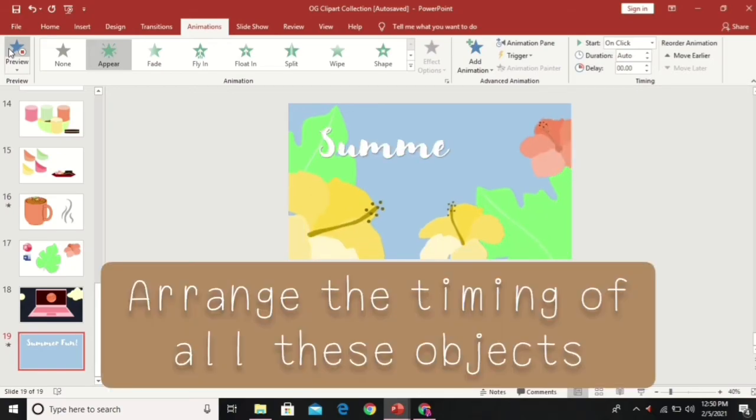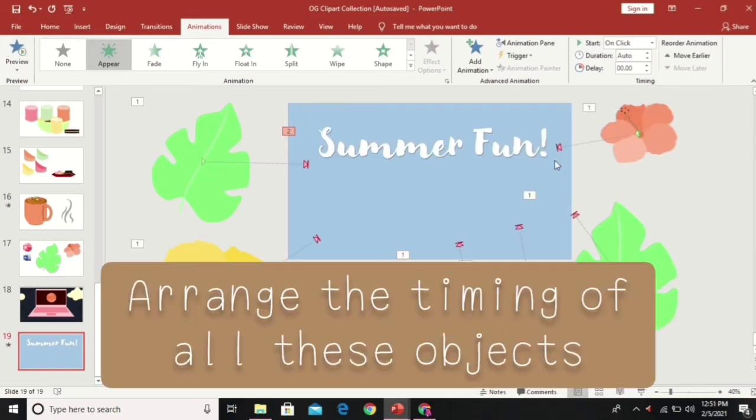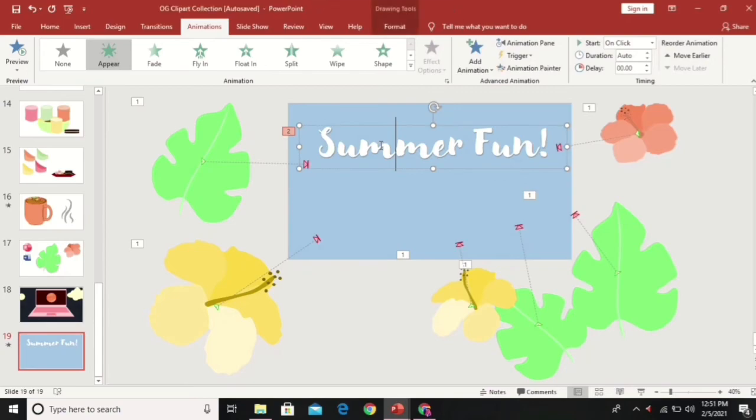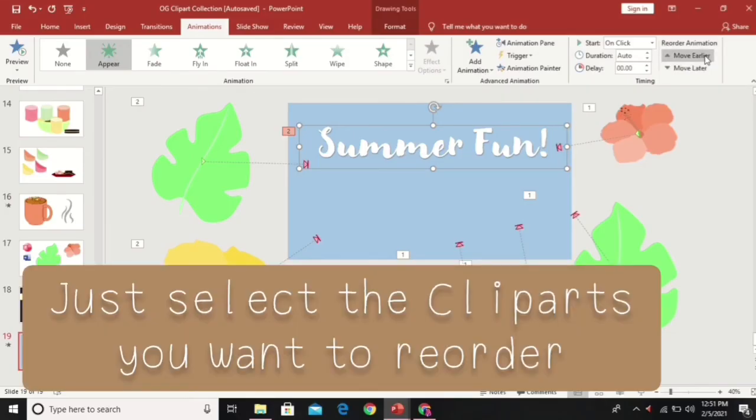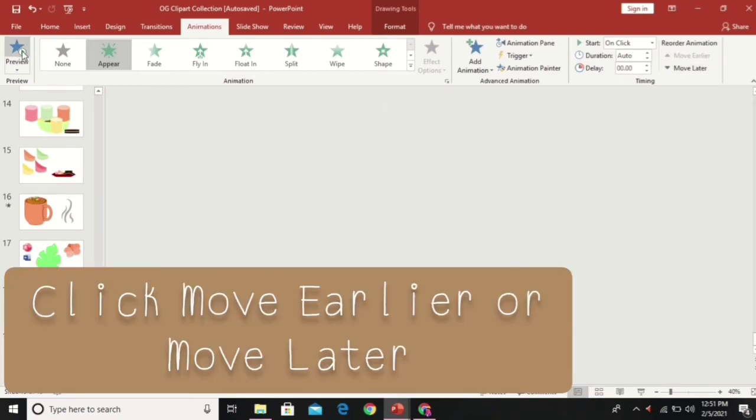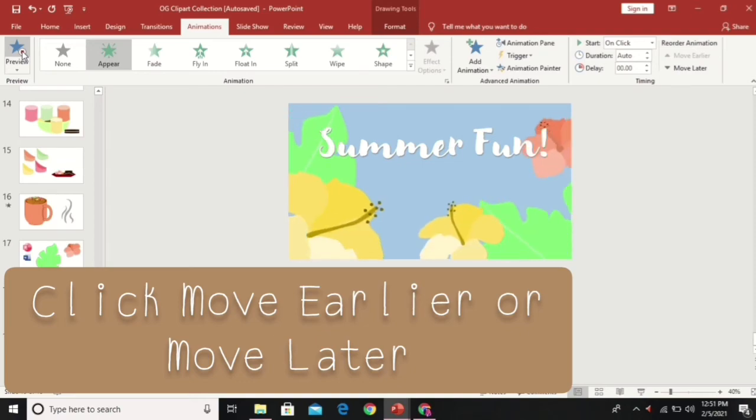You can actually arrange the timing of all these objects with the reorder animation found at the top of the right side of the screen. Just select clip arts you want to reorder, then click Move Earlier or Move Later.